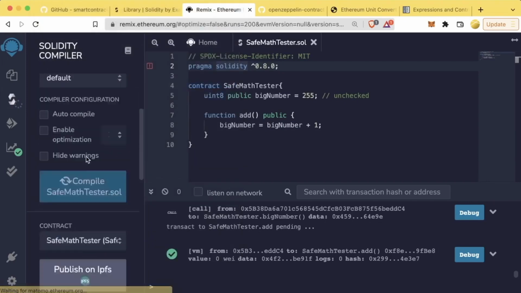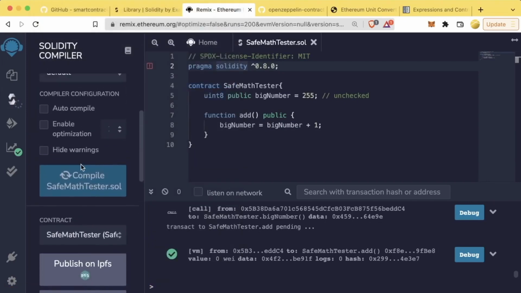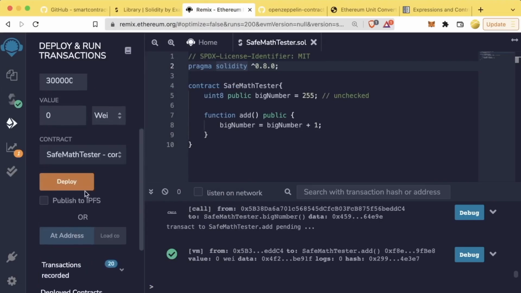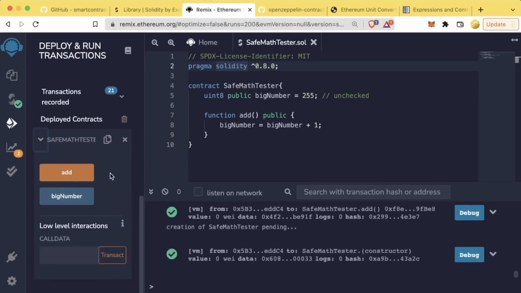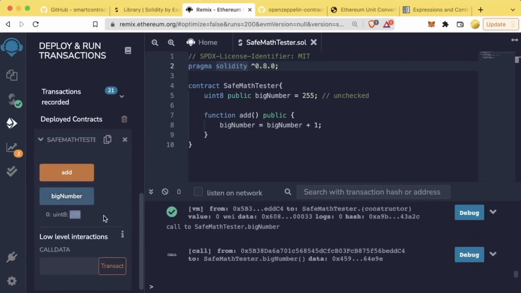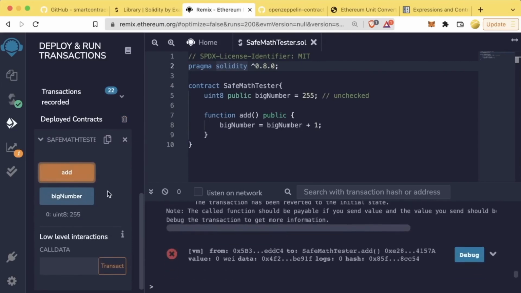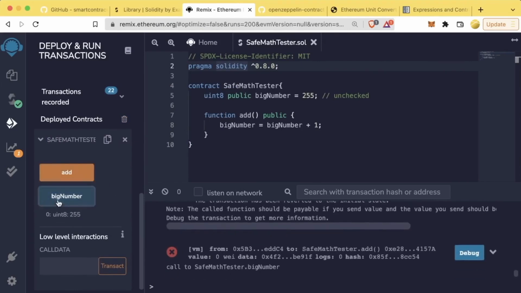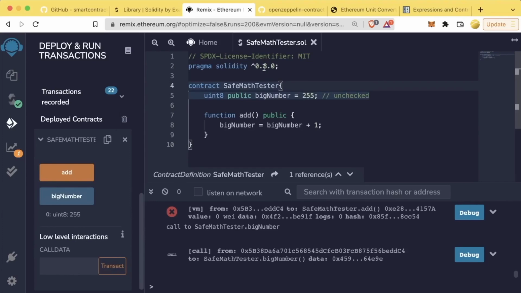If we switch this to 0.8 of Solidity, delete the old contract, we'll switch this to 0.8, we'll go ahead and compile it, and now we deploy this to a JavaScript VM. If I hit bigNumber, we get 255. But if we hit add, it actually fails and we still get 255. In version 0.8 of Solidity, they added this bit where it automatically checks whether you're going to do what's called overflow or underflow on a variable.